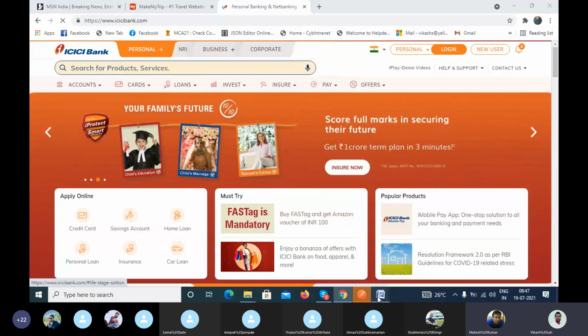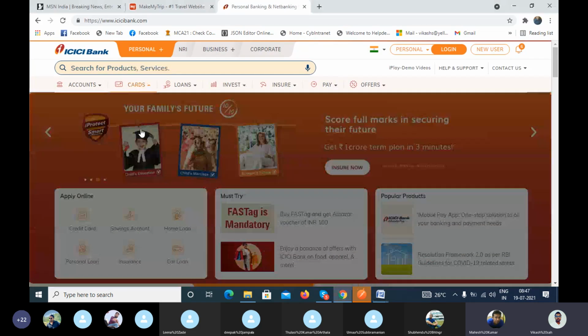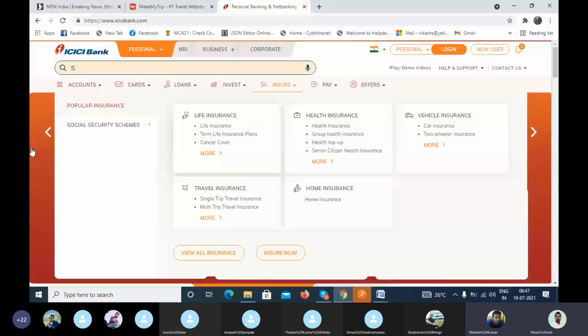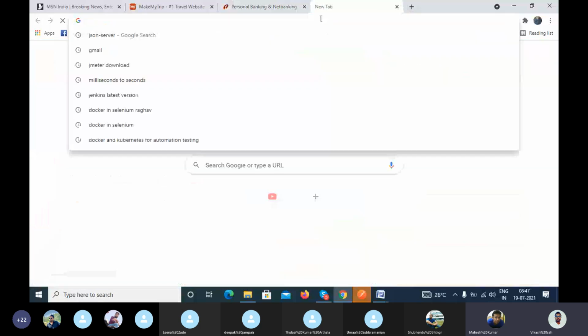In the backend testing, the user can't see the backend. The client, the end user can't see it. Guys, tell me, when you are using ICCI Bank, can you see the internal calculation? How it is internally calculating the loan, mortgage, pension? Can you see that calculation? No.